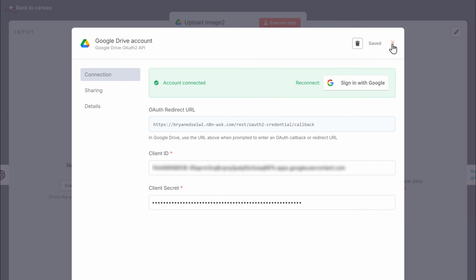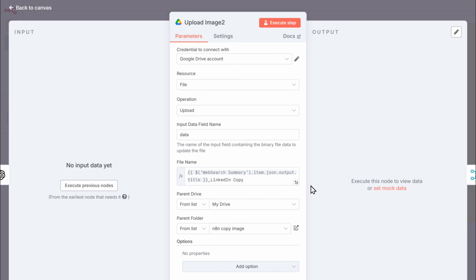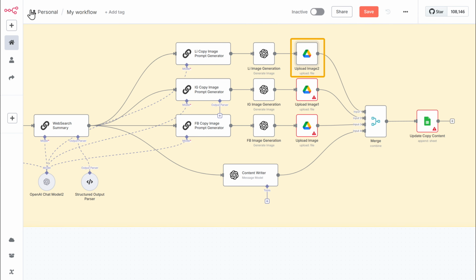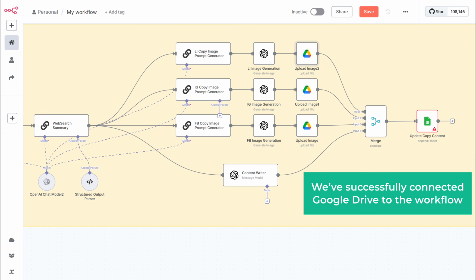Let's close this page, then click here and choose the folder where you want to save the posts in the drive. So now our Google Drive is connected, so let's close this. As you can see, the warning sign has been removed, so just open and close all the Google Drive nodes, and we have successfully connected Google Drive to the workflow.